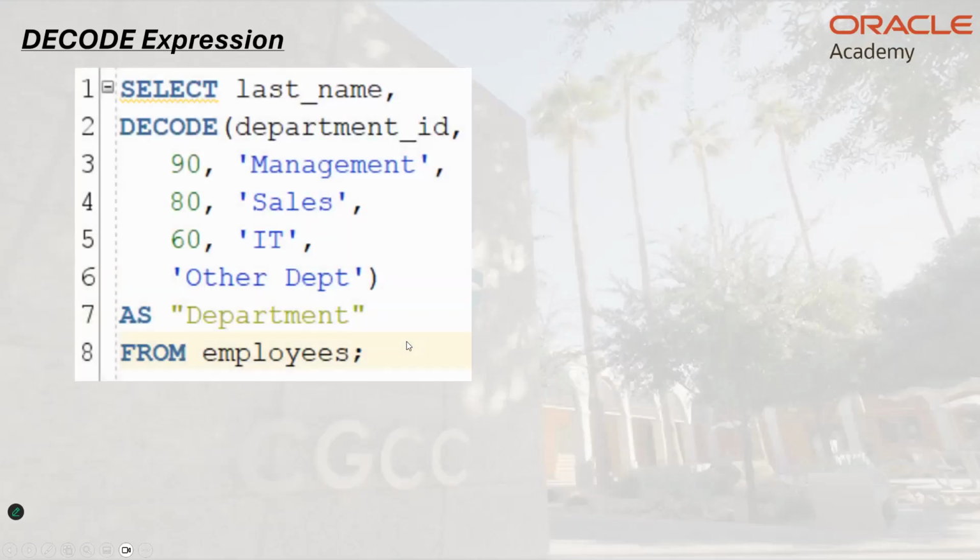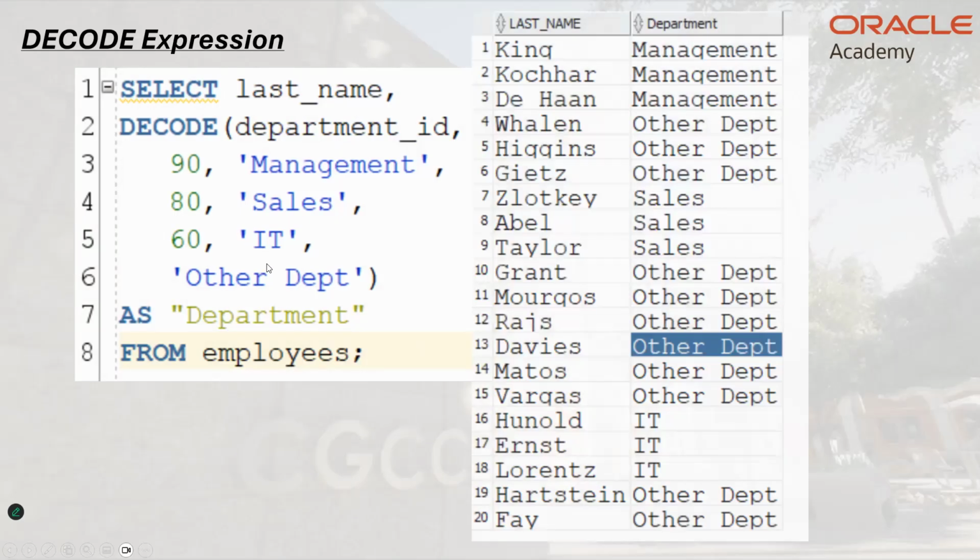So that very same example looks like this with the decode, with the Oracle proprietary statement. Select last name, decode department ID, which is your testing, your searching parameter, and then you just separate each department ID. And so the verbiage, or the syntax, is a little bit harder to follow, but this does exactly the same thing.